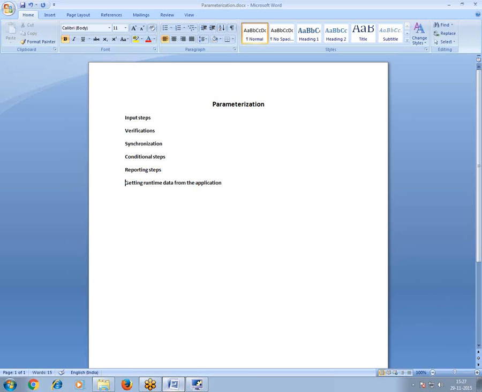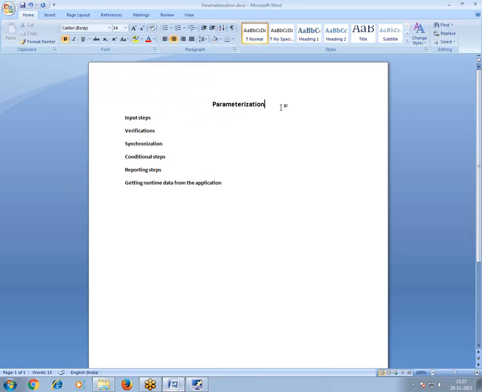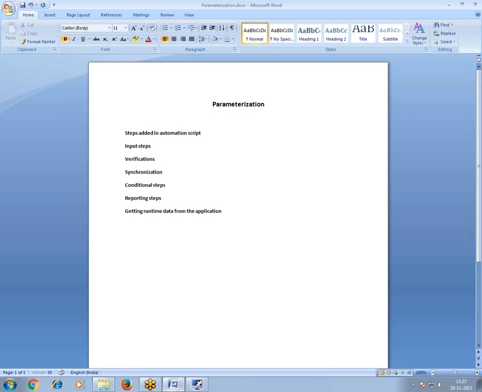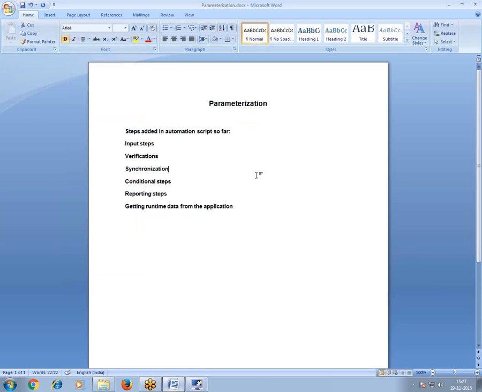See, so far till now we have added the following steps. One second. See, steps added in automation script so far. Okay, These are the things we have added in our automation script so far. All of you clear? One second. The size is very slowly. Okay.